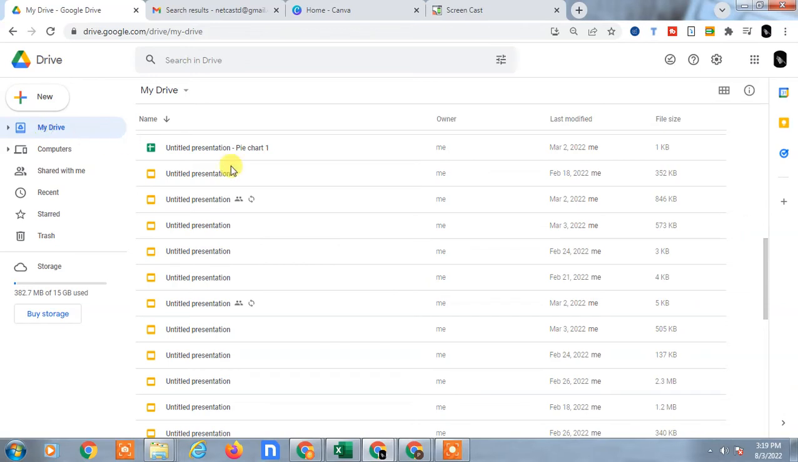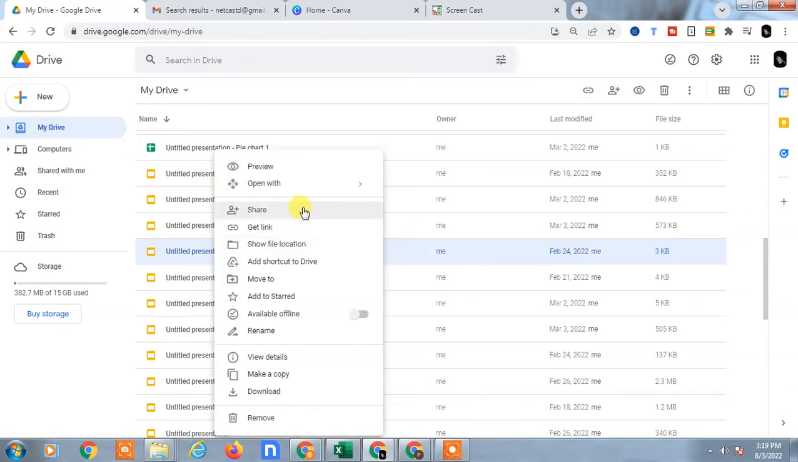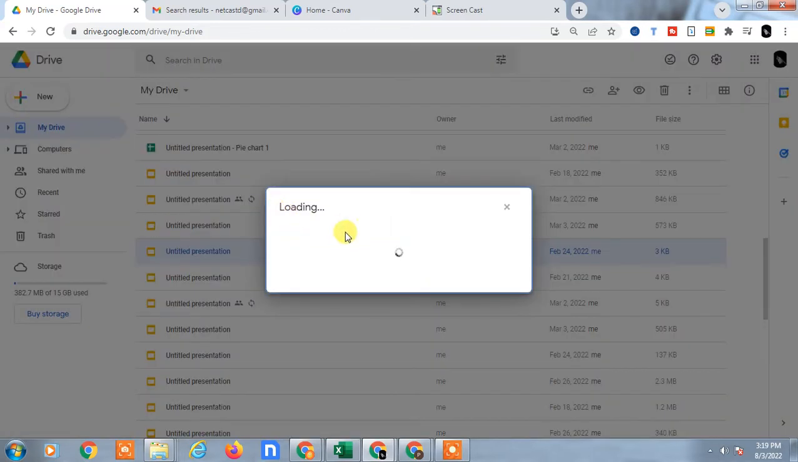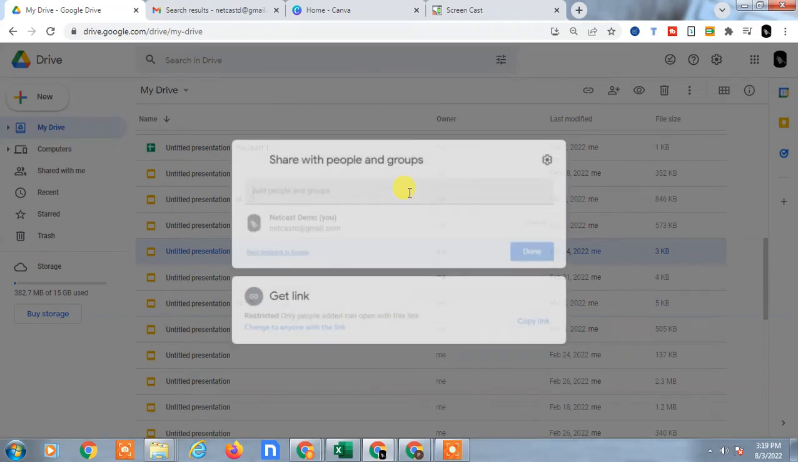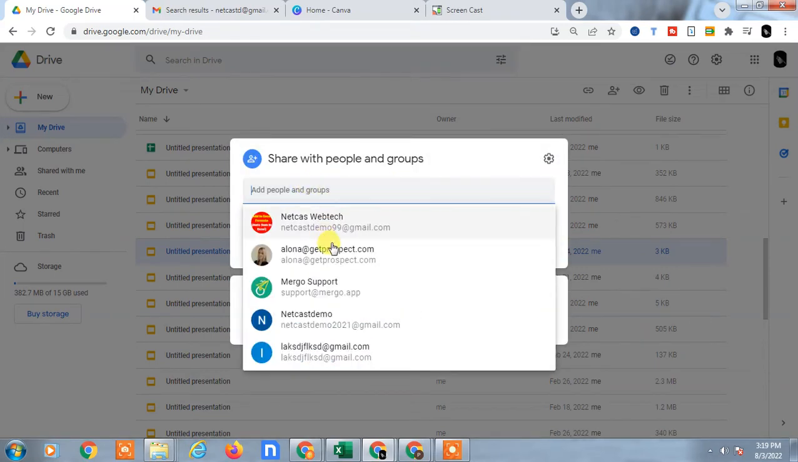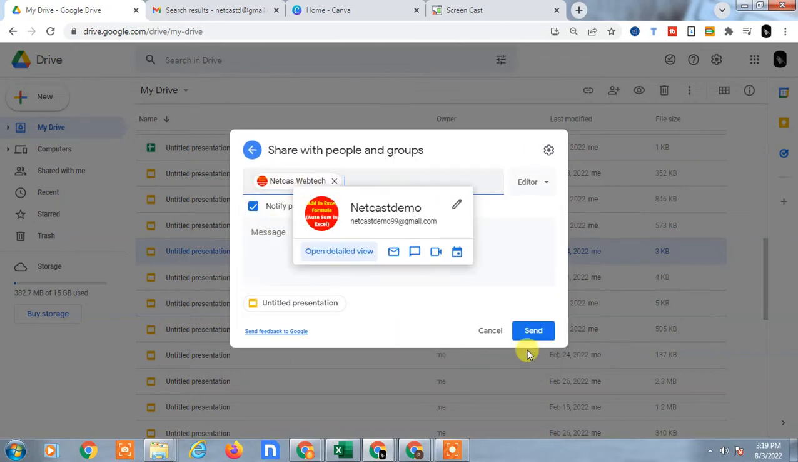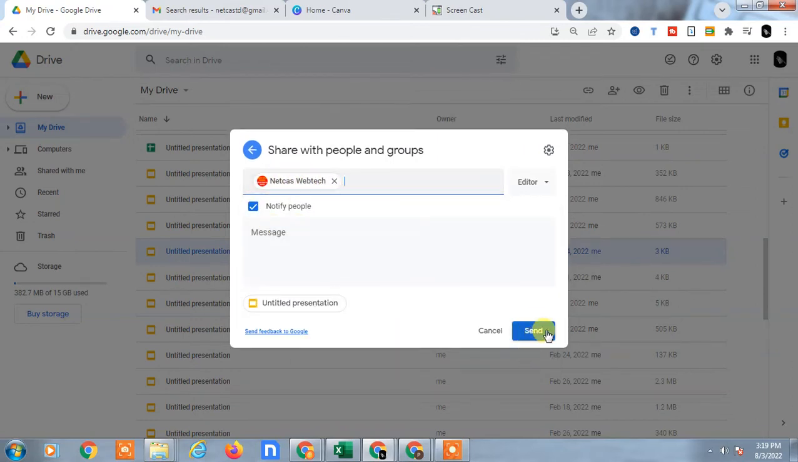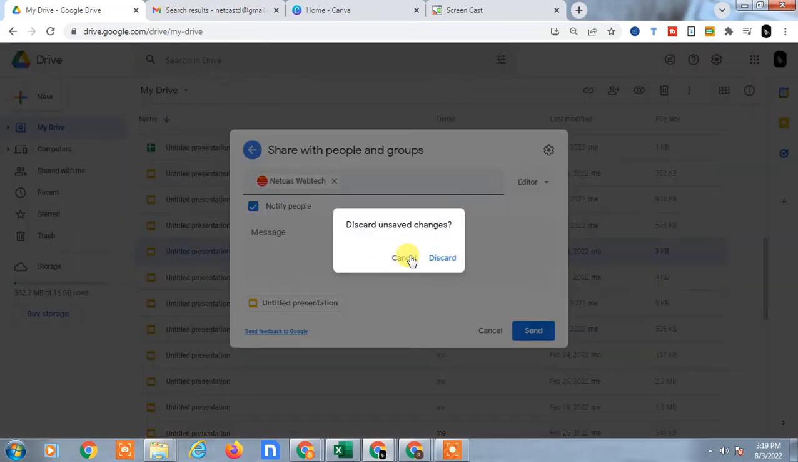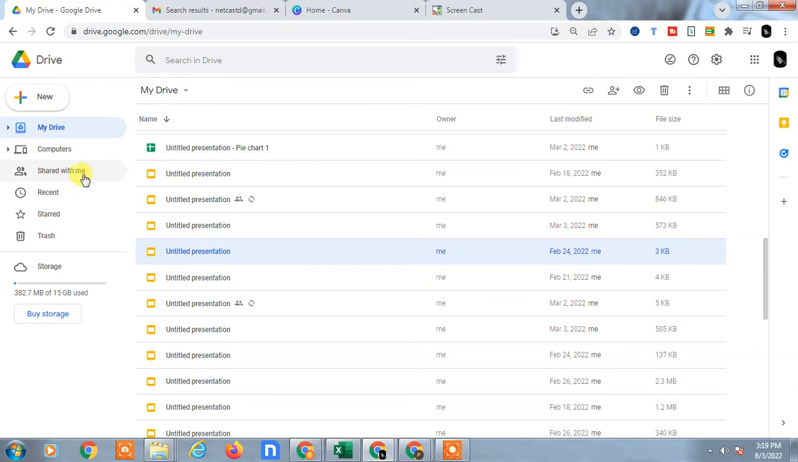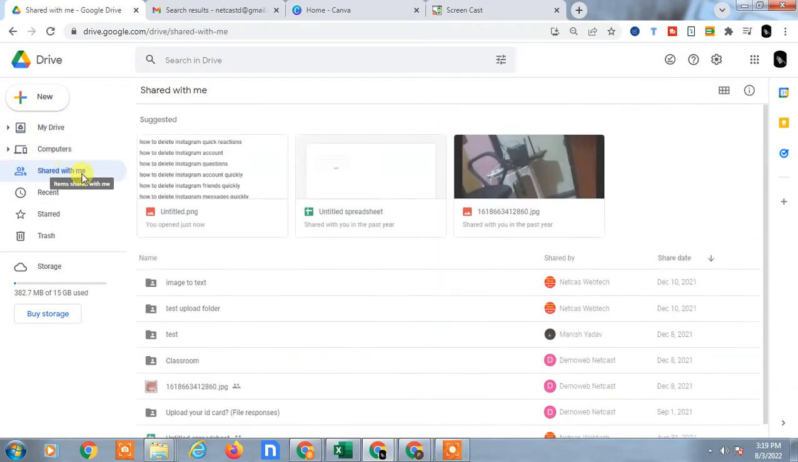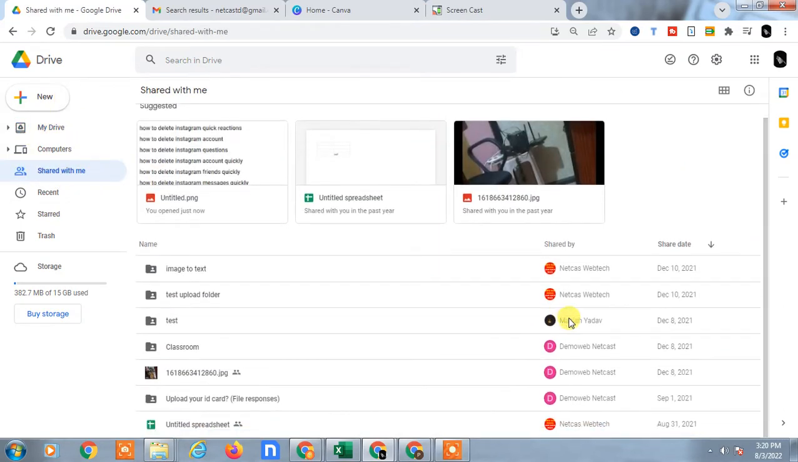They just go to the Drive, right click and click on Share, and they type the email ID that they want to share with. Okay, if I send this file to this person, it will be sent and the person can see this file in here. Here he can see my name and this file. So this file is basically shared by others.